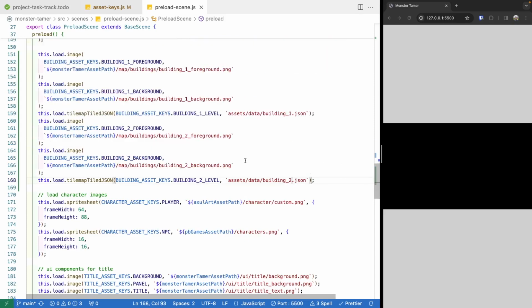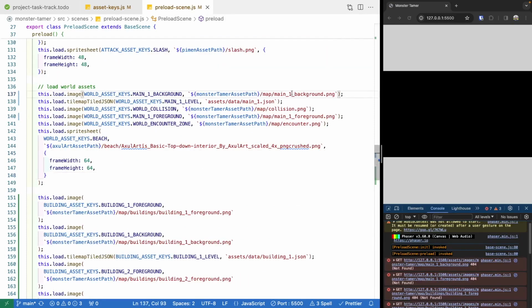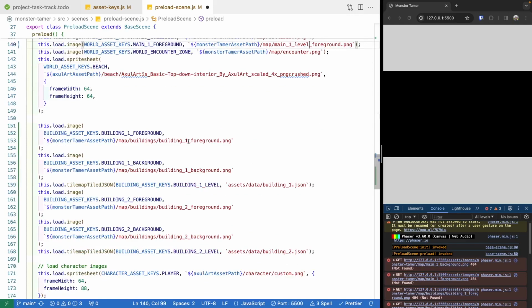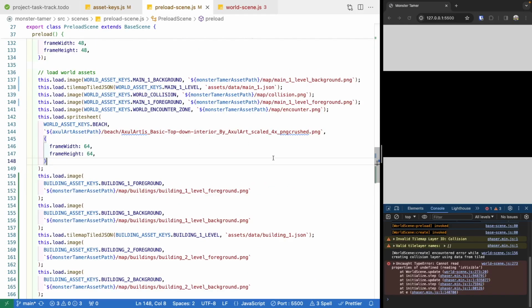And we'll go ahead and save. Oh, and so for our pass, we actually need to have our suffix of _level. So let's just go ahead and add that real quick. So we'll have main_1_level background. We'll also have that for our foreground, and we need to apply that to our buildings here as well. Alright, so after that, we just need to go ahead and update some references in our world scene.